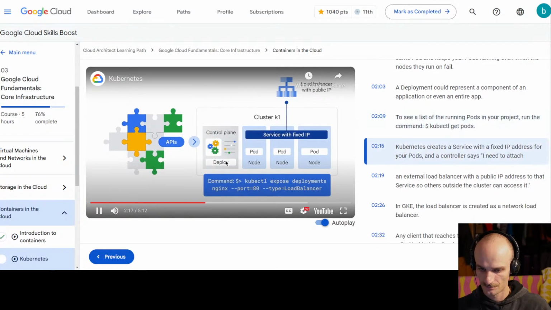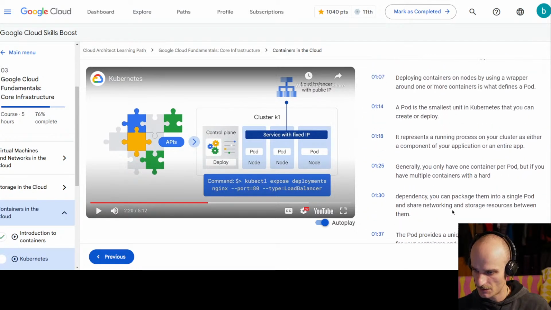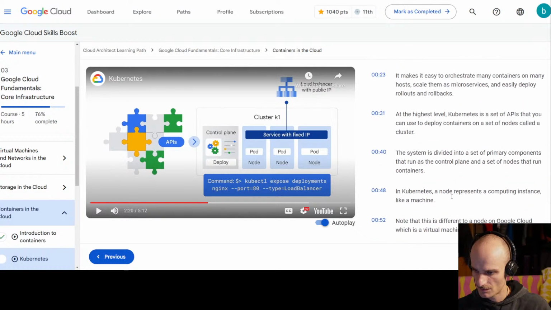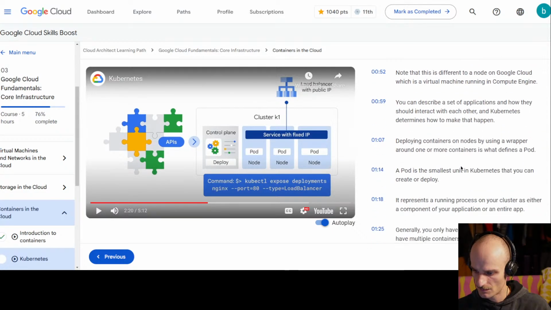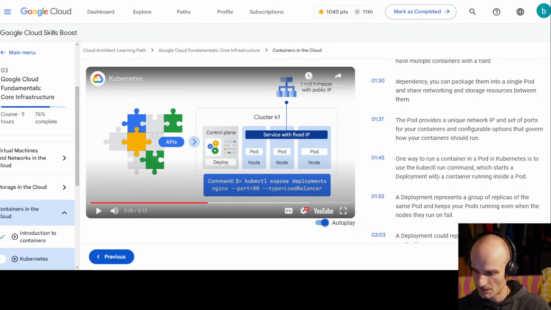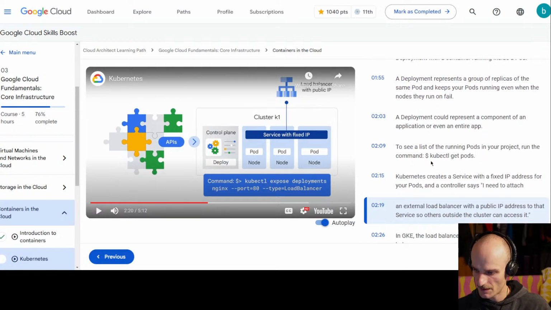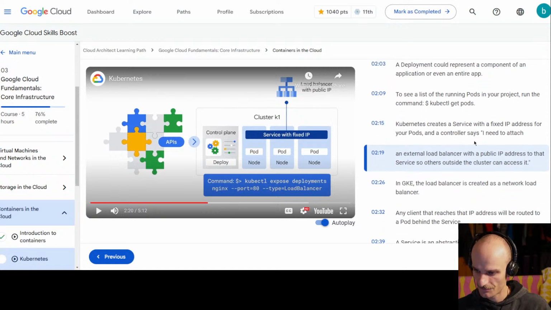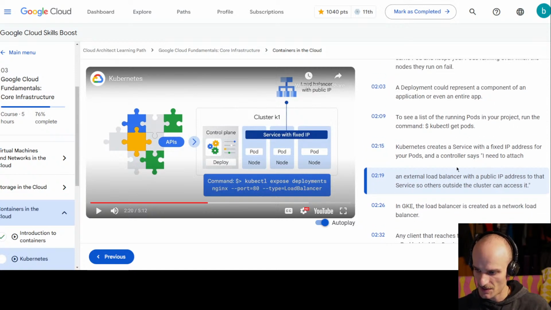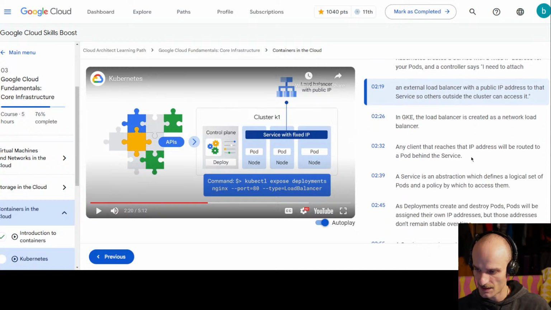Kubernetes creates a service with a fixed IP address for your pods, and a controller says, I need to attach an external load balancer with a public IP address to that service so others outside the cluster can access it. So the first command was the kubectl run command, which started a deployment of a container running inside a pod. Okay, then we have kubectl get pods.